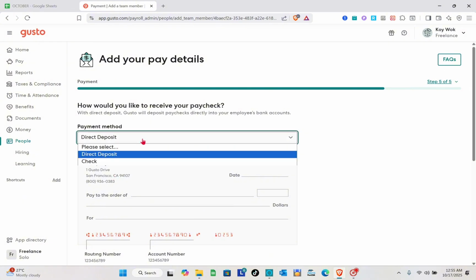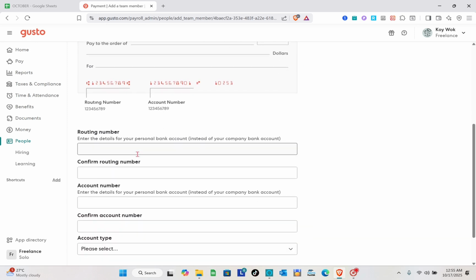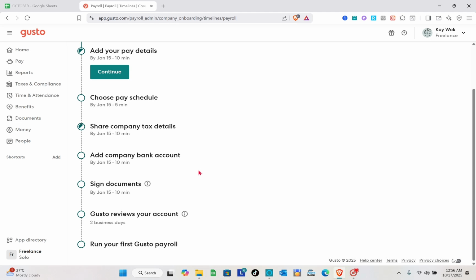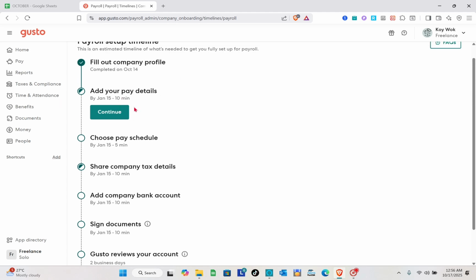All right, so we have to enter here now the routing number. We have to enter the details for our personal bank account instead of your company bank account. And then we have to confirm the routing number right here. And then after that, you have to enter the details for your personal bank account instead of your company bank account, and then confirm your account number, and then select the account type. So we have checking and savings. So here we have to continue setting up our payroll timeline.